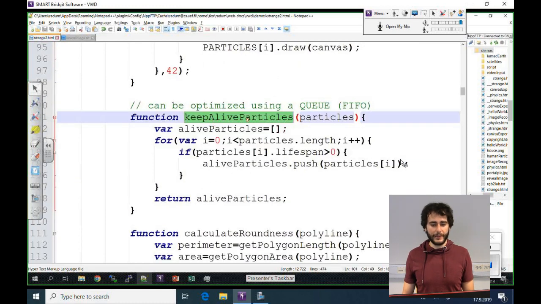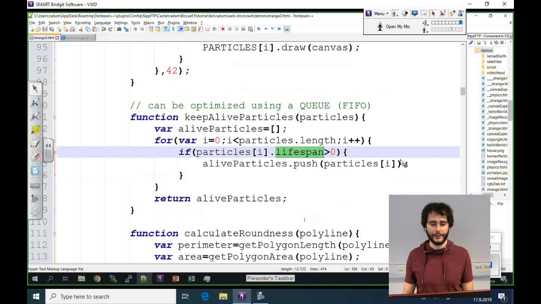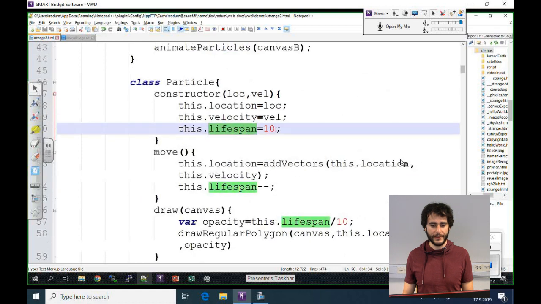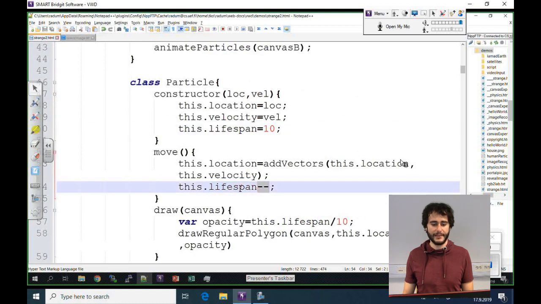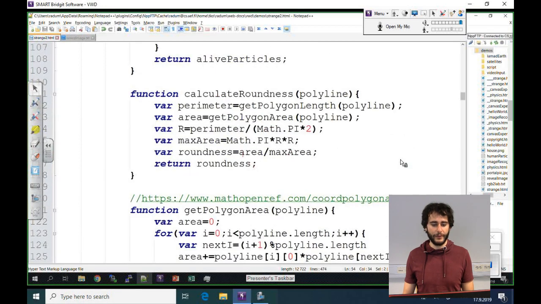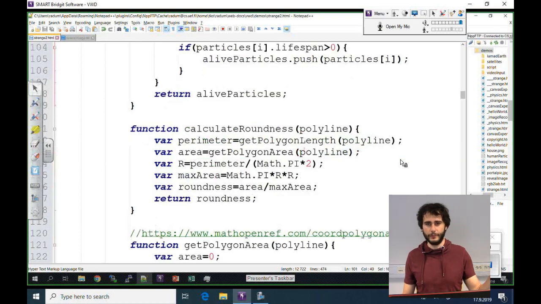I remove the particles that are becoming transparent. So the particles have a fixed lifespan. They stay there for 10 frames. If I look in this particle class, it's initialized with 10. It gets less and less, and when it becomes 0, I remove them from the computer's memory. Otherwise, it will continue to use memory even though they are moving out of the screen or they are transparent.